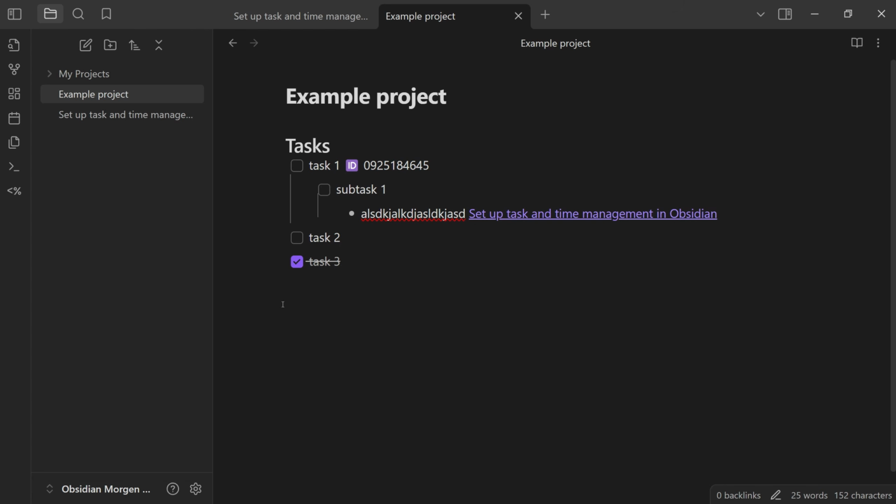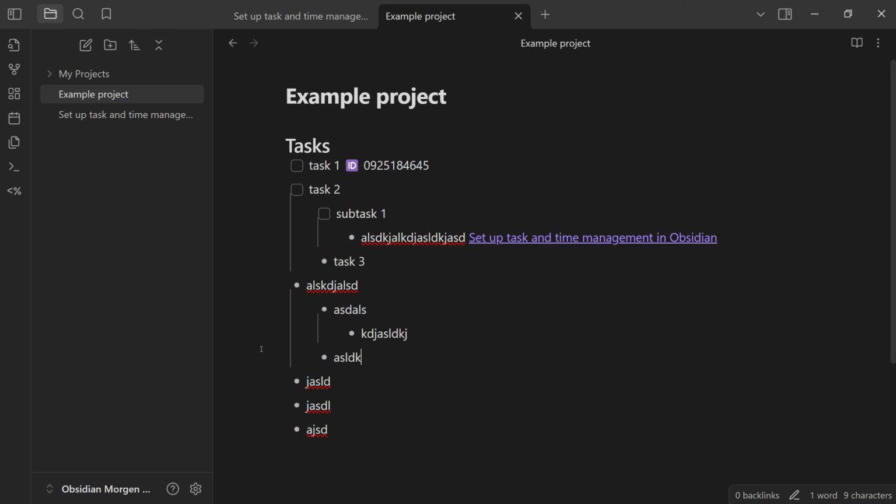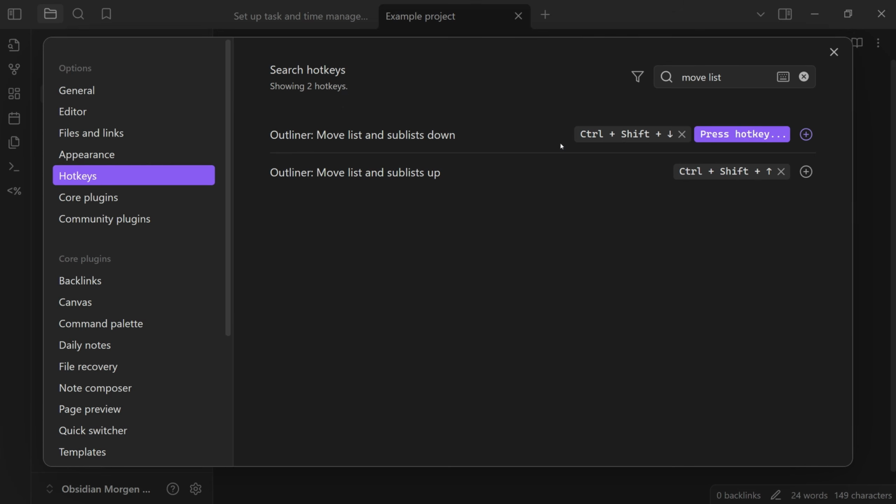So then I can just press Control R and then add it by indenting it. But maybe I want this to actually be under task 1, so I can just press Control 1, or maybe not, Control 2. Then for the more advanced usage with the Outliner plugin, we can set up plugins to move lists and sublists down and up, which I like to have as alternate versions of my normal ones. So this one would be Control-Alt-2, this one would be Control-Alt-1.